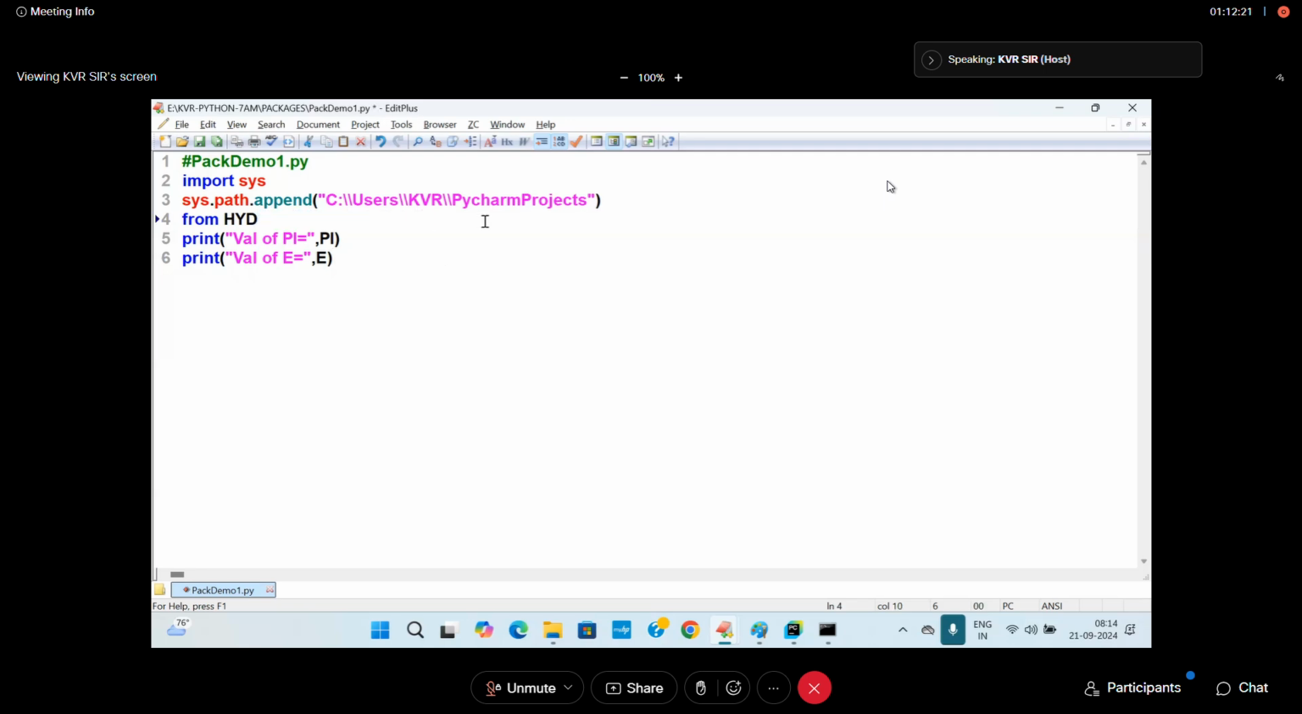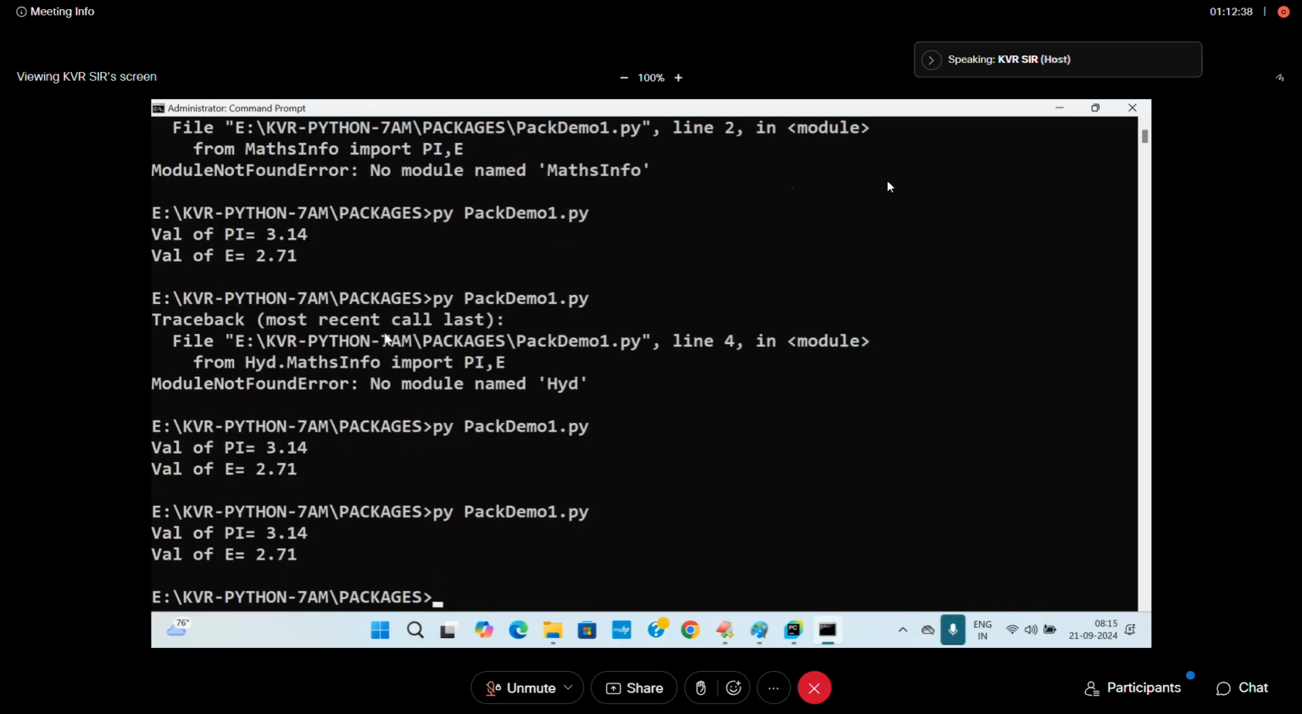So you can also write it as: from HYD import maths info as MI. Then what will you write? MI dot PI, and next is MI dot E. Execute. Got the answer.